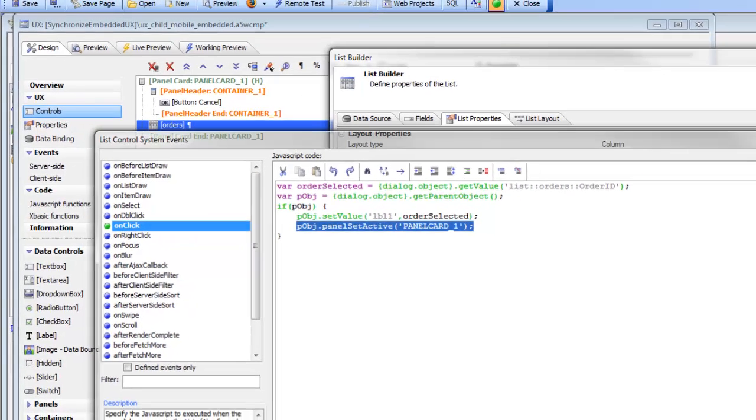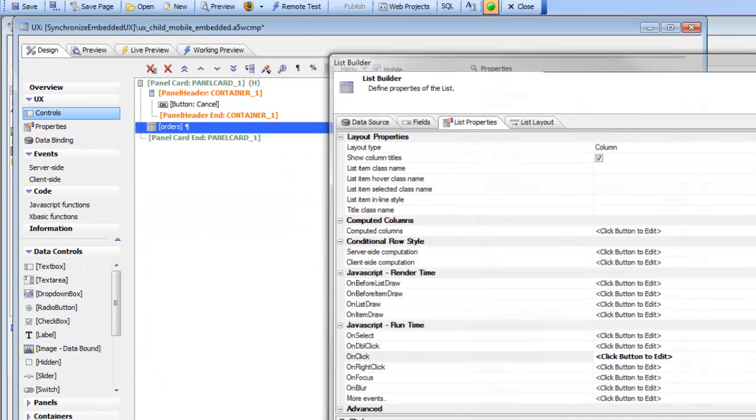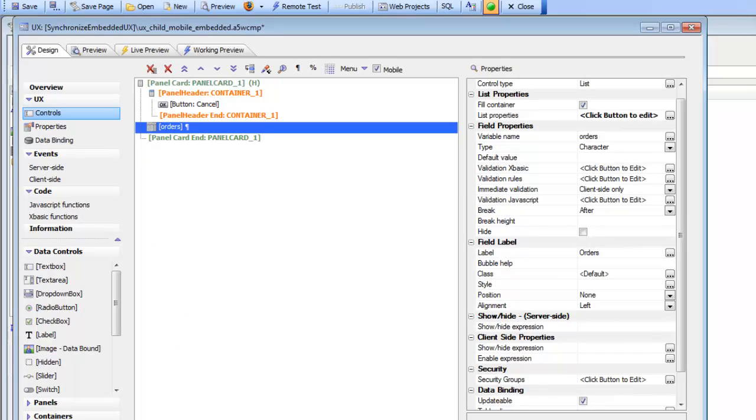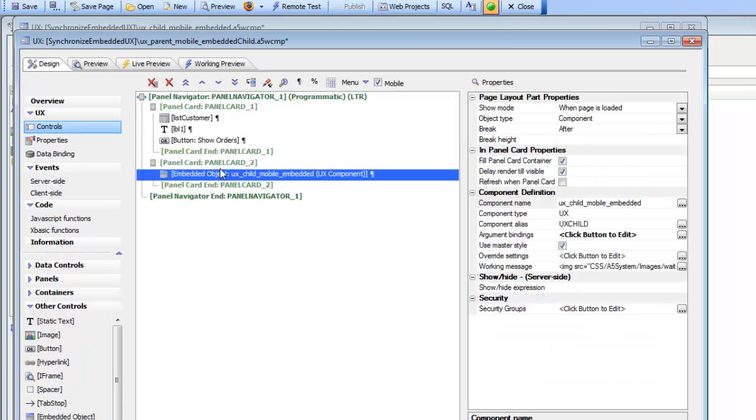So what we've shown over here is another technique of using embedded components on a panel to break a large component up into smaller subcomponents.